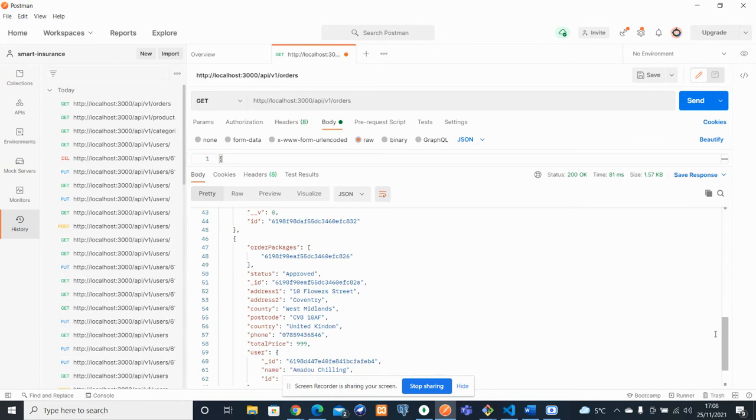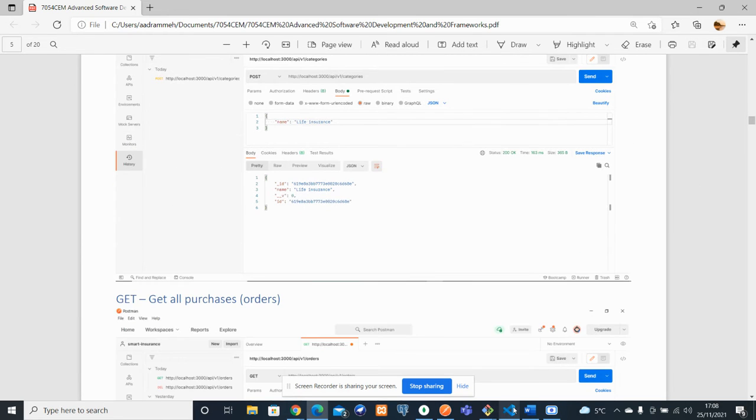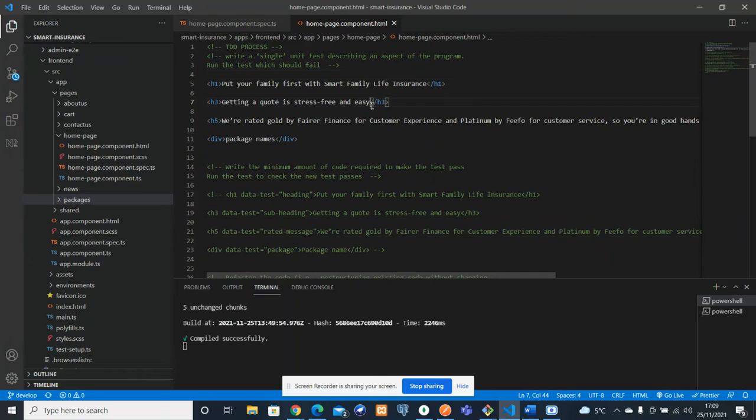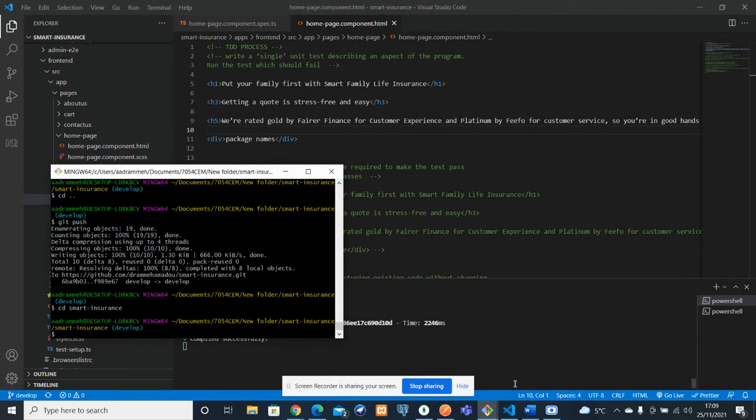So to demonstrate the TDD, I have created a TDD process here. So as you can see, I write a simple unit test describing an aspect of the program, then run the test, which should fail. So if I run this program right now, let's run a test and see. So nx test.